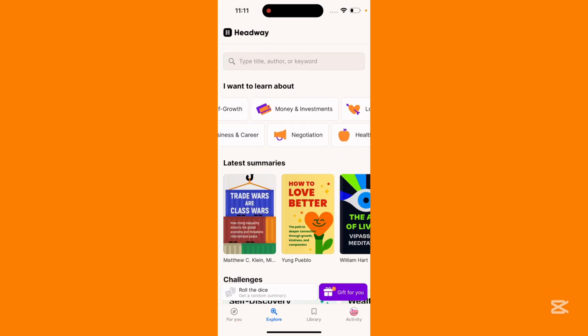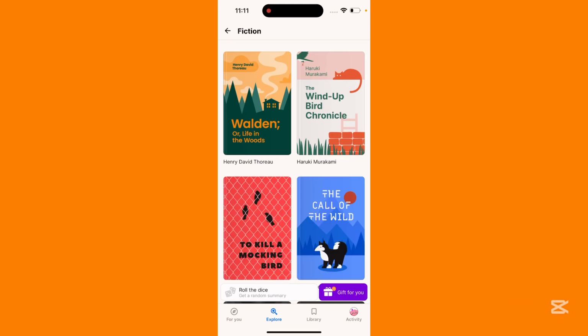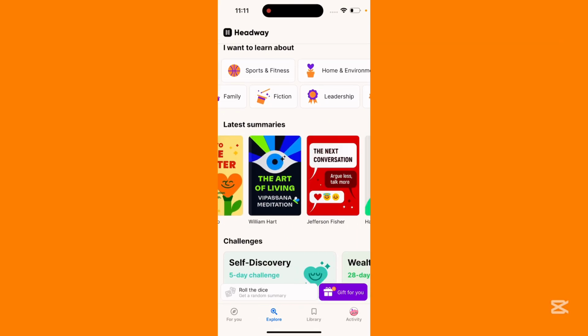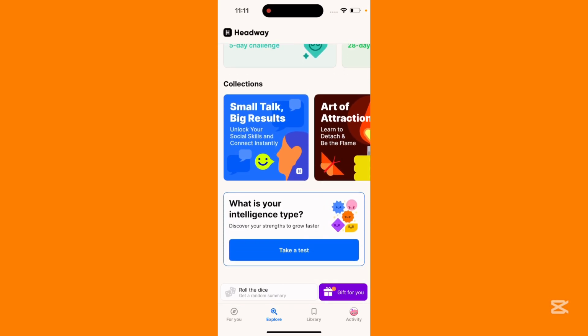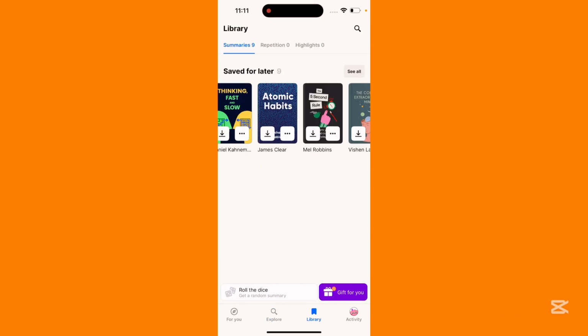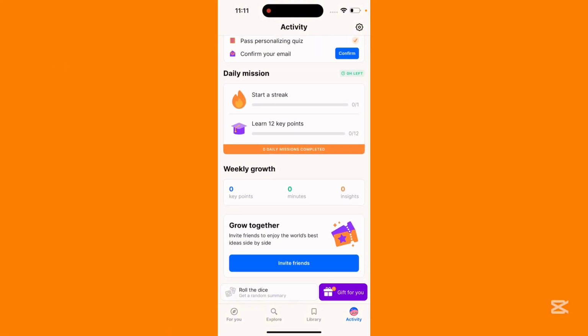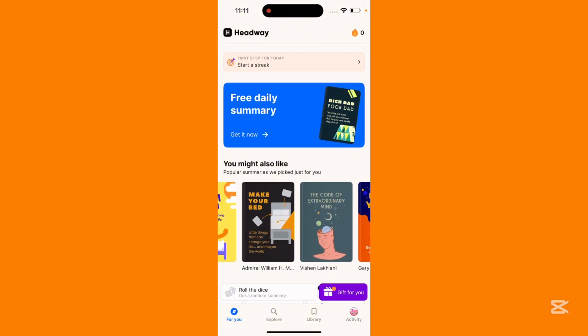Here in the bottom you also have this explore option where you can go and explore sport and fitness, and here you have fiction as well. Here you can also go and see the latest summaries as well. Here you have the collections as well. And next here you have this library where you can see all the things that you have saved, and in the activity you can see all your activity, how you are doing.